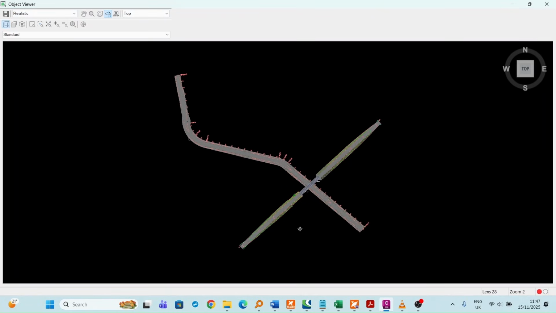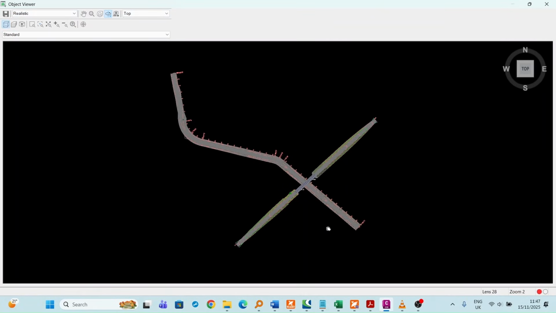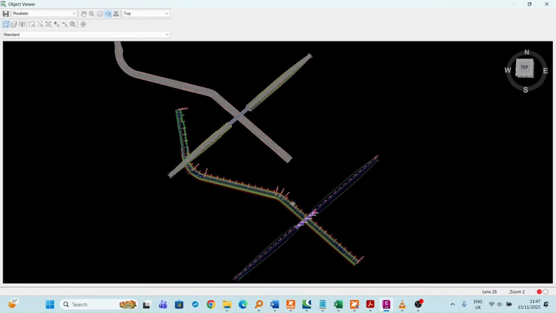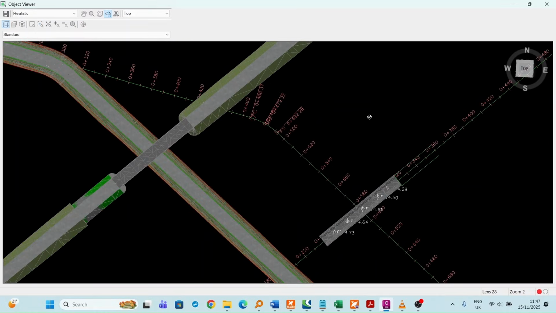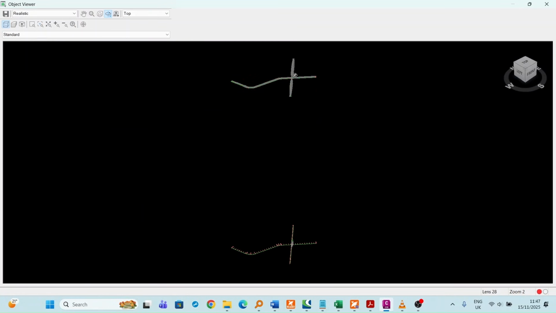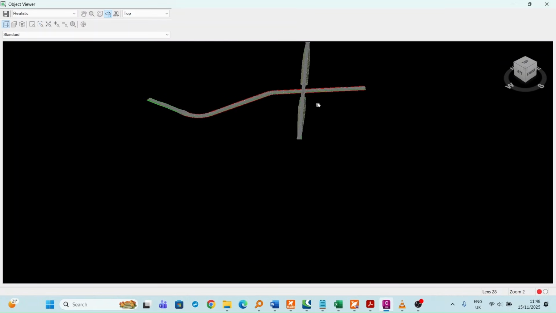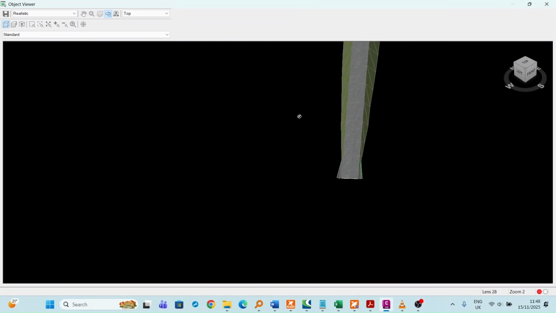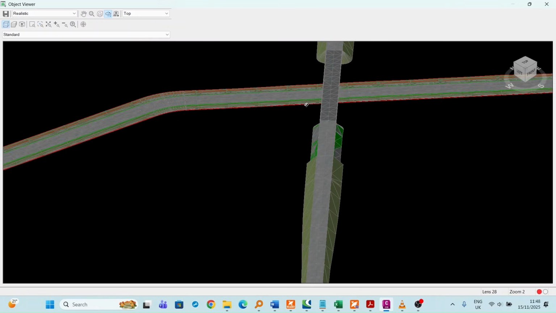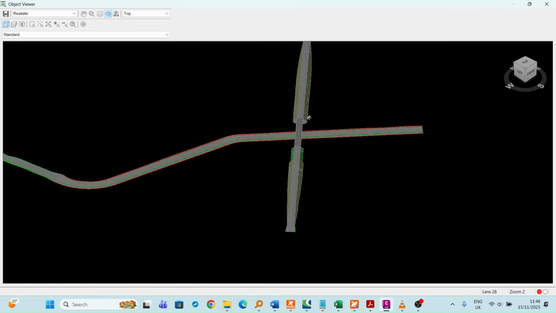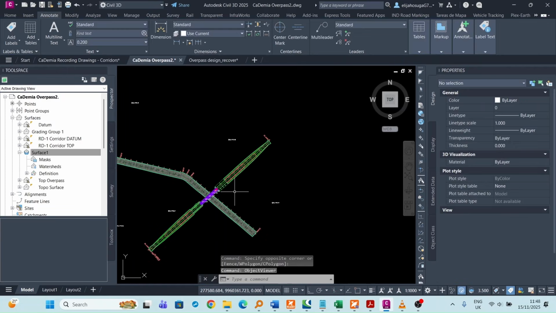Let's look at it in Object Viewer. So I also selected the alignments. I was not supposed to select that. So there you have it. You have your road crossing, you have your overpass there, and you have your abutment there. Everything is okay. So we need to update this.